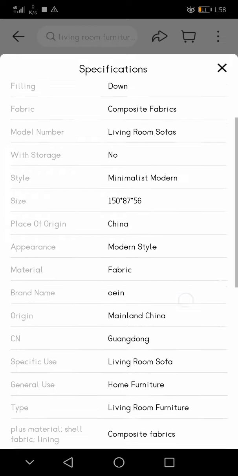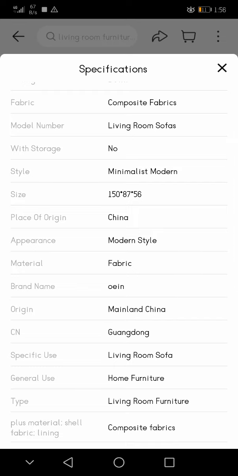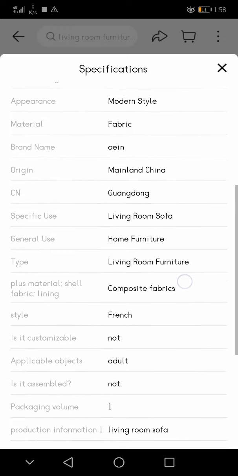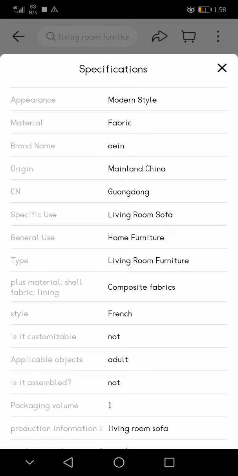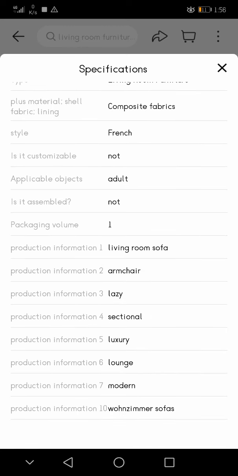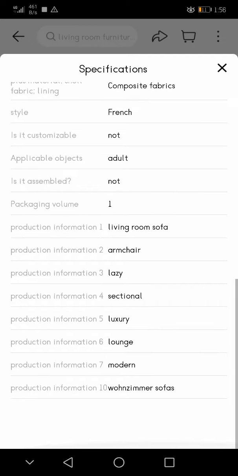China, CN Guangdong, specific use living room sofa, general use home furniture, type living room furniture, plus material shell fabric, lining composite fabrics, style French, is it customizable, not applicable, objects adult, is it assembled, not, packaging volume 1, production information 1 living room sofa, production information 2 armchair, production information 3 lazy, production information 4 sectional, production information 5 luxury, production information 6 lounge, production information 7 modern, production information 10 Zimmer sofas.